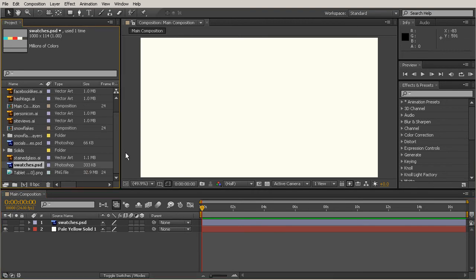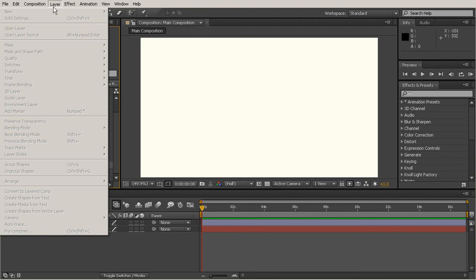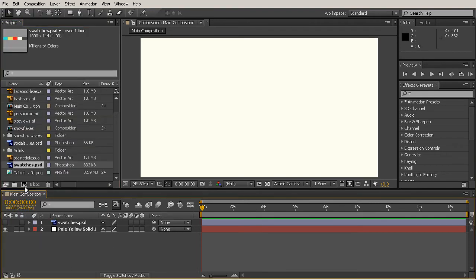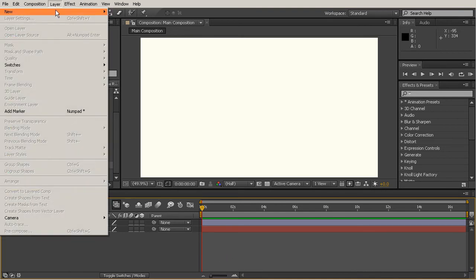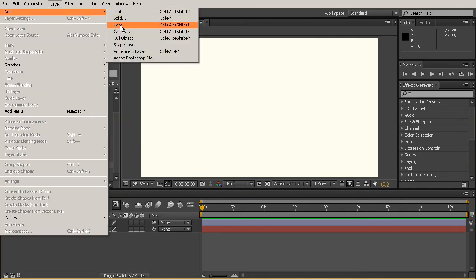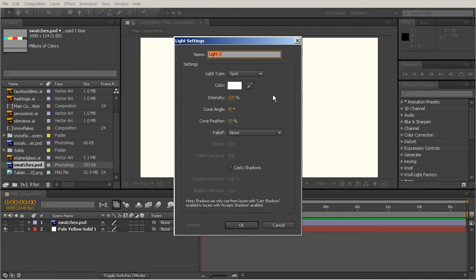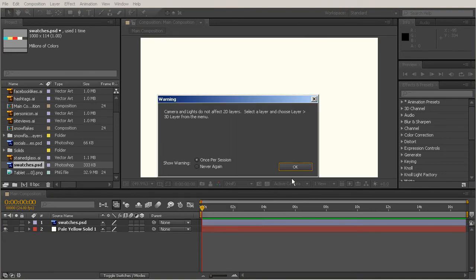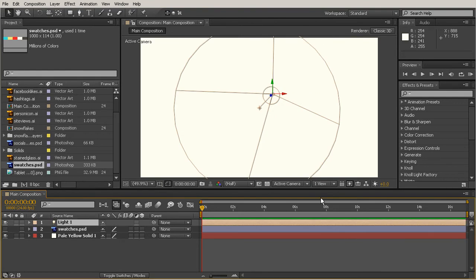So let's talk about adding another type of layer to our timeline. So we'll come back up here, go to Layer. You want to make sure that you have the timeline selected that you want that layer to be in. So we want to have that main composition area there highlighted. So come up here to Layer, New, and come down to Light. And I'm just going to go with my default light settings for now. So just go ahead and say OK. And then we'll say OK to that as well.